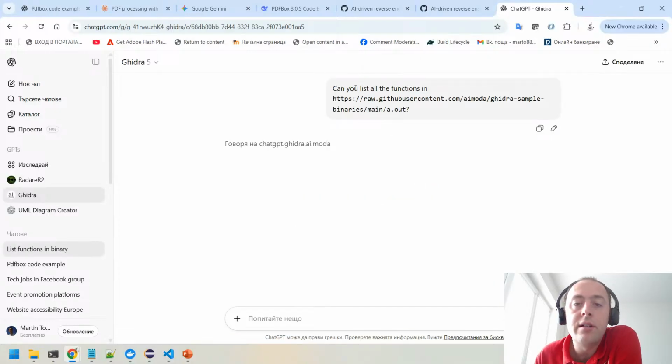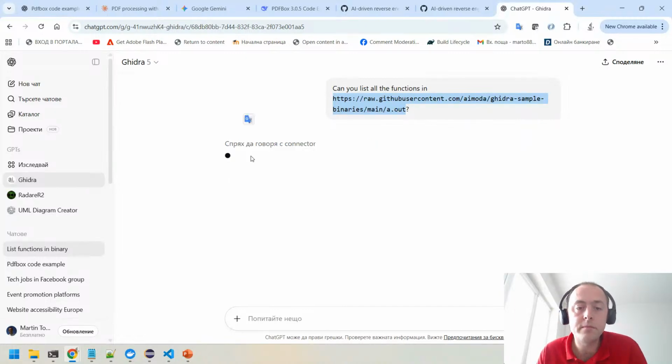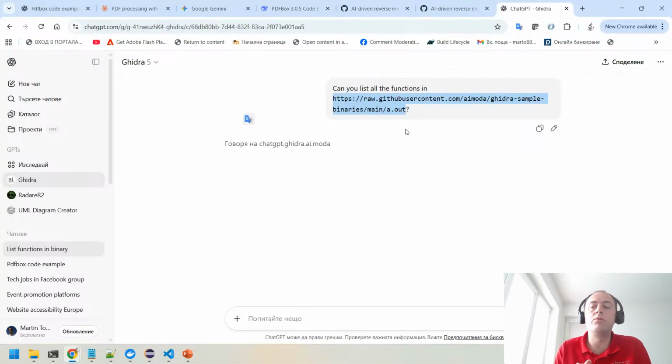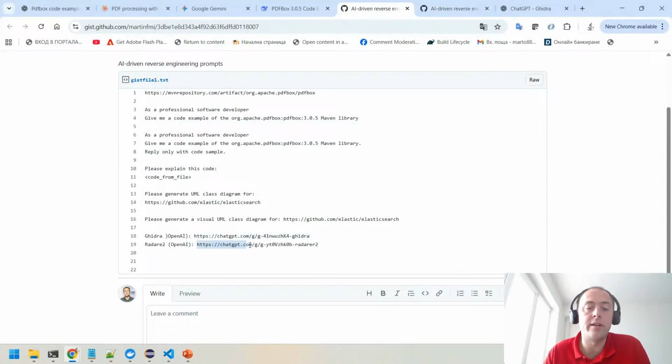So I can use a prompt like, can you list all the functions in this file? This file is a binary file in GitHub. Let's see if we can get it working. So typically binary analysis, as you might guess, needs some time. On one side, this requires first for the large language model to invoke the tool to do the analysis, and then on the second iteration, the tool does the analysis of the decompiled code. While we wait here, I can show you also the integration for Radare2.